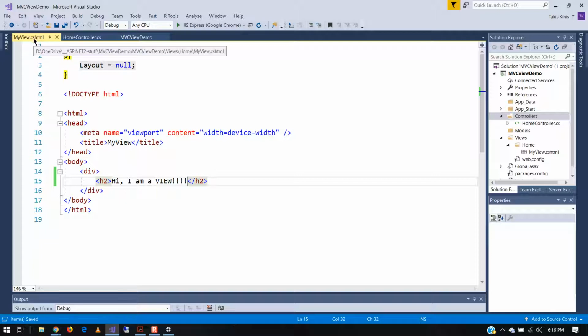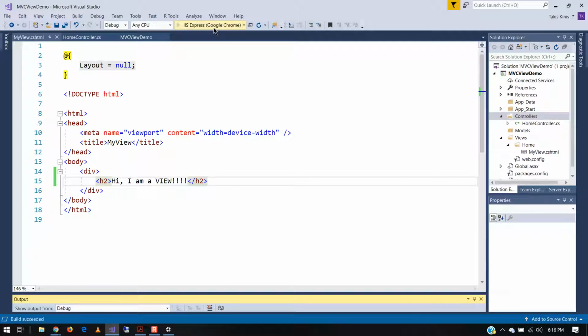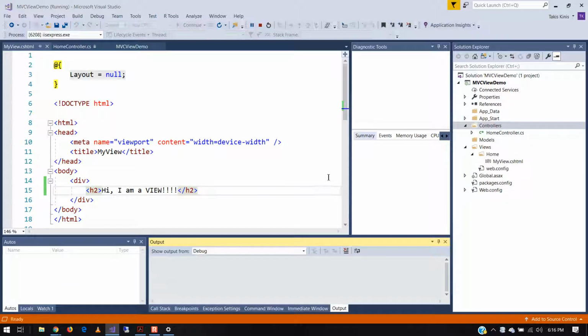Notice the file extension that we created, up here in the tab. Even though we are creating a full HTML file, it's still a CSHTML file, not a straight HTML file. That's a pretty important little thing. Go ahead and click the run button and let's see what it does.